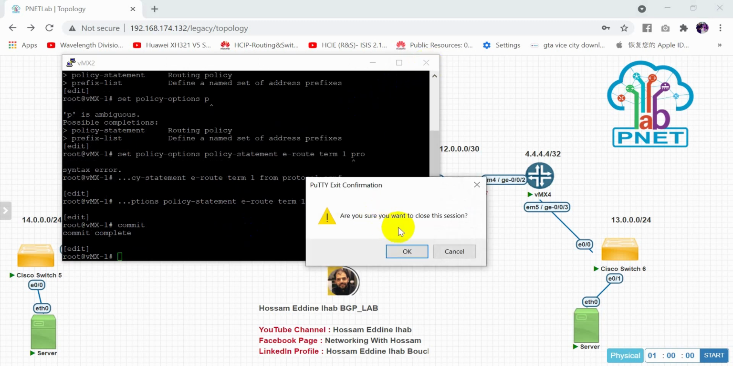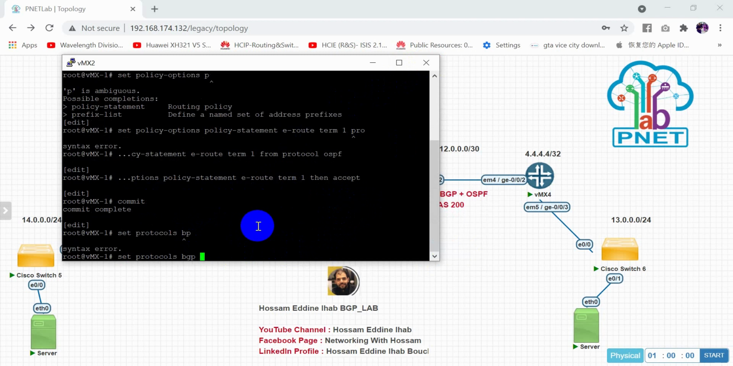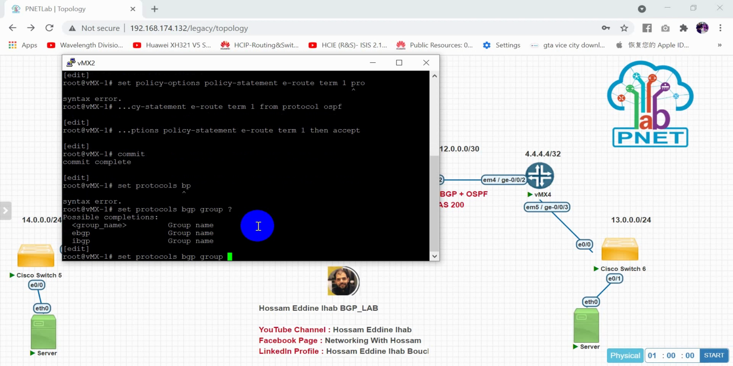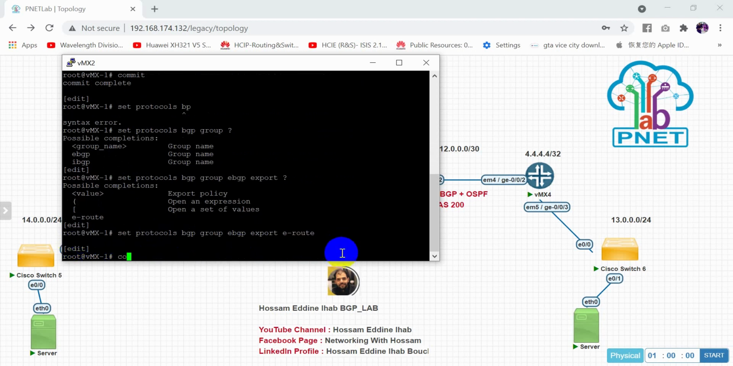The same here. So now we have created the policy, and we need to apply this policy in the BGP update. Let's do set protocols bgp. In BGP we have two groups, so we need to choose the group eBGP, the external BGP. Then export. What is the export? Our policy is external route, and commit.